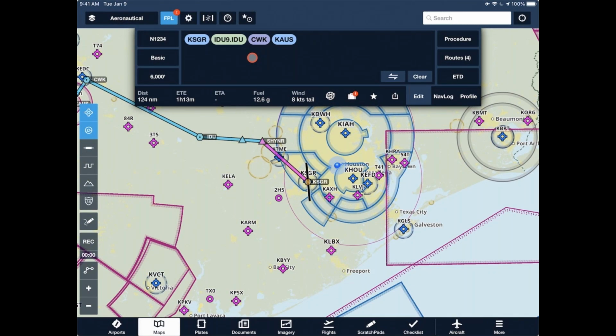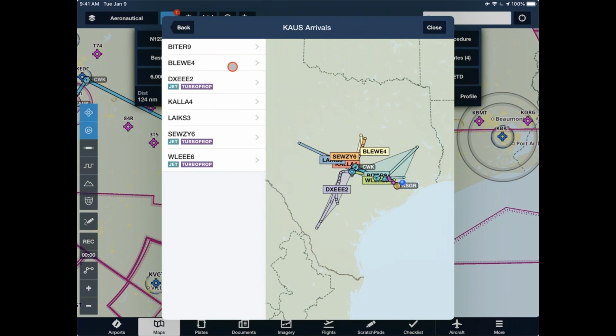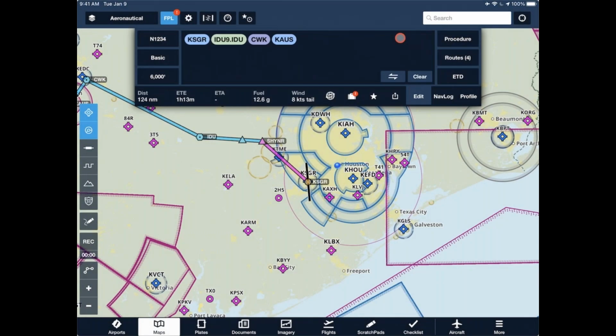All right. We can also tap on the procedures. If we wanted to select a different procedure, for example, into Austin, a different arrival, we'd have the different ones here that we could go through. I'll close that. We go through that procedure and route advisor in pretty good detail on that IFR filing webinar too. So if you're scratching your head on that, you can watch that.